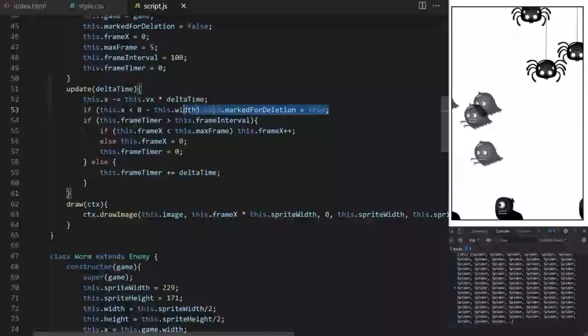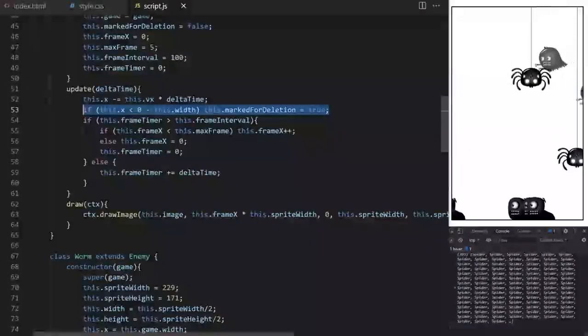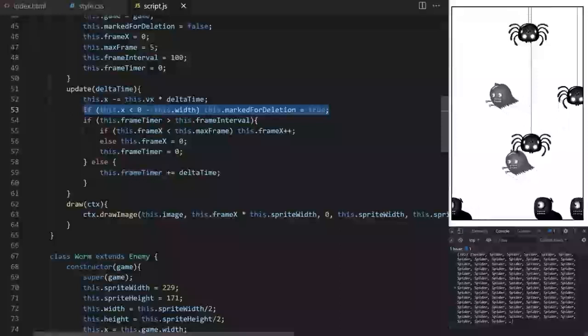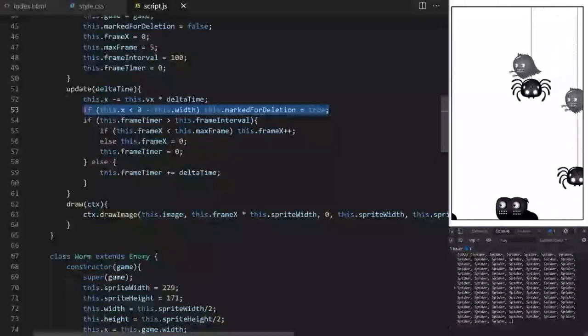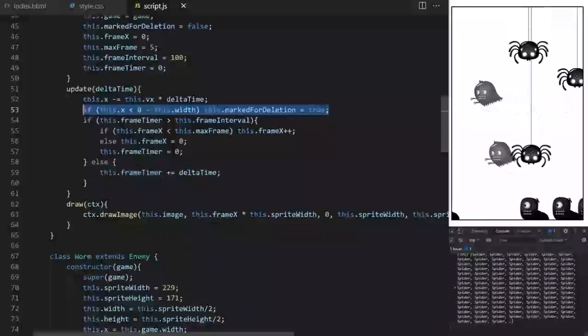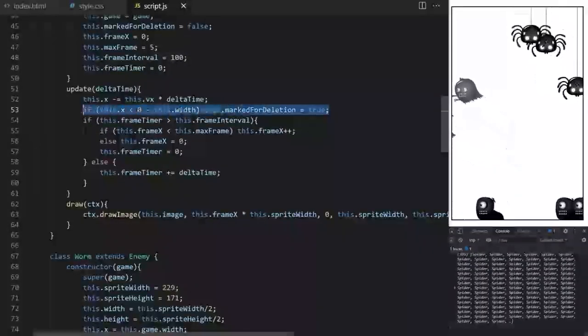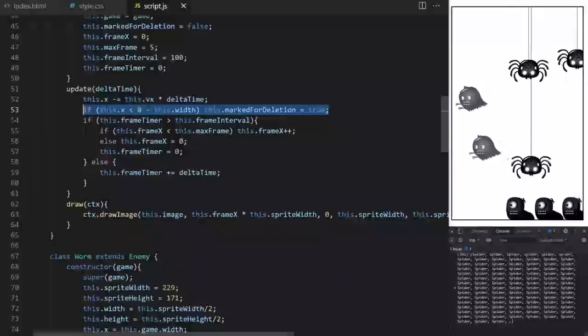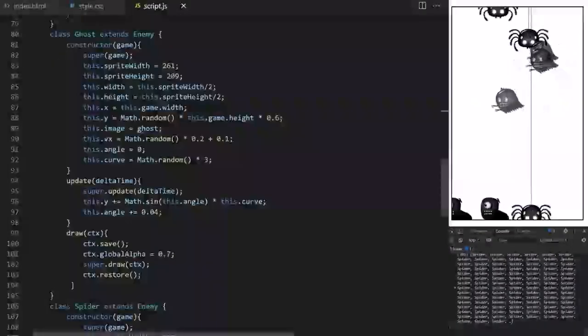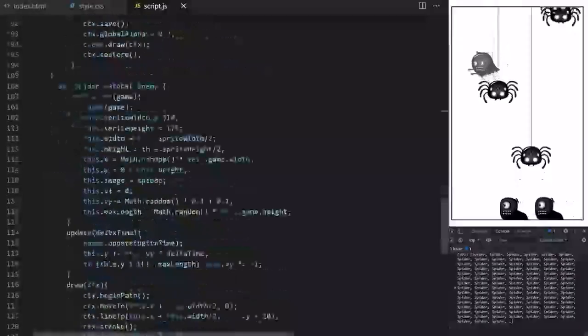On line 53, I'm checking if enemies have moved behind the left edge of screen, and I'm marking them for deletion. This check works for both ghosts and worms as they move from right to left. The problem is that spiders never move past that point, they have no horizontal movement. So as you can see in the console, if I let my game run, it will just keep accumulating more and more spiders. I need a different check here to mark spiders as ready to be deleted.